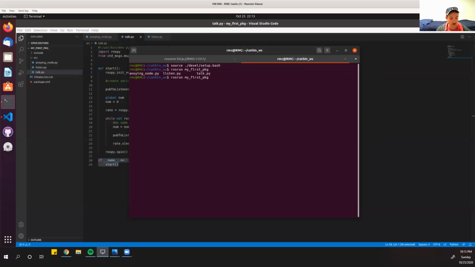Remember, if we're just going to go ahead and do annoying_node, it's just going to hit hi there until we stop it. If we do rosrun my_first_package and then do talk.py, you'll notice we don't get this green thing, nothing's happening, but this is blinking, which means it's running.